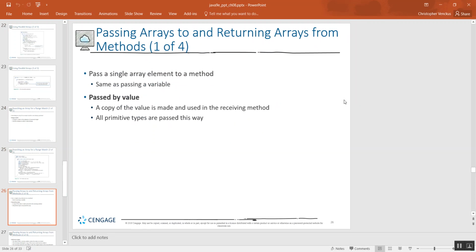So another big thing the book jumps into is talking about passing arrays to and from, and returning arrays from methods. It's done a lot. You want to take an array and pass it to a method, or return an array from a method. It's kind of a big deal.